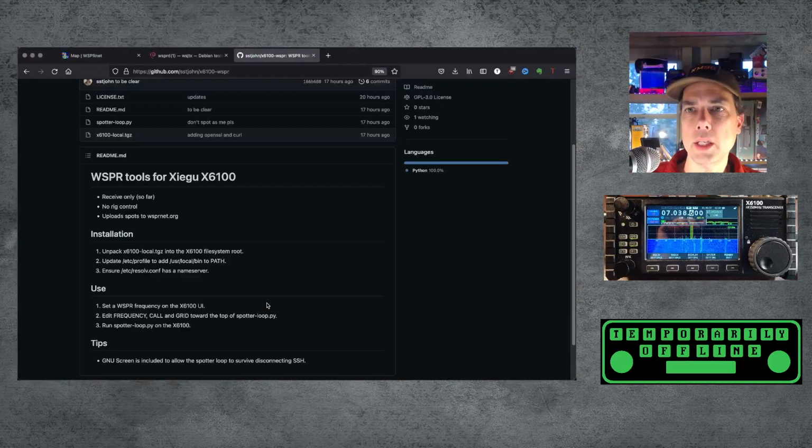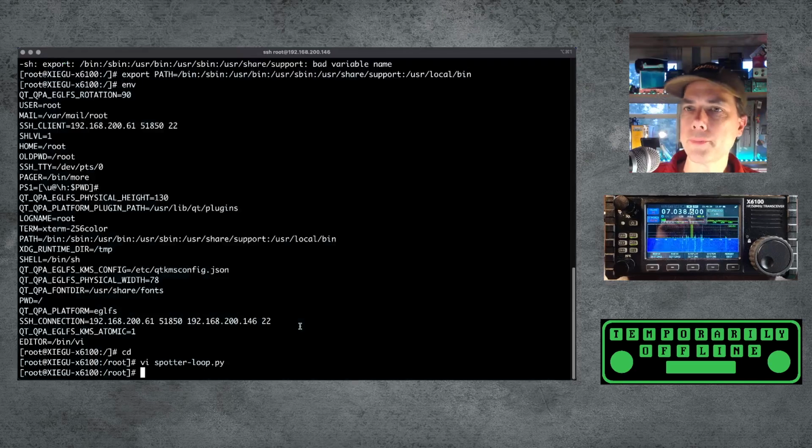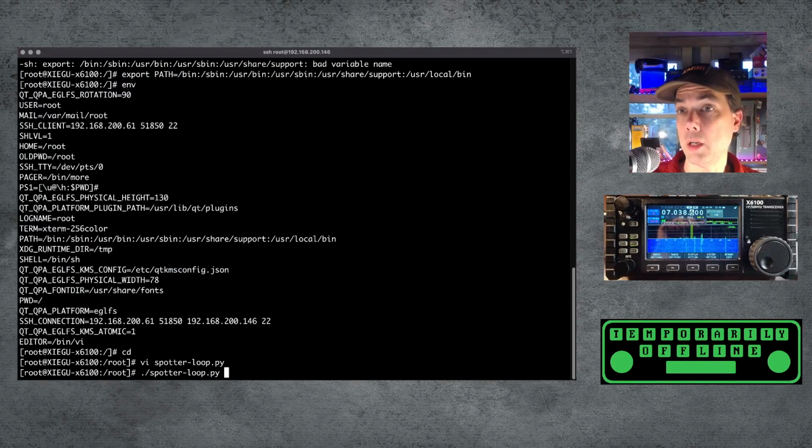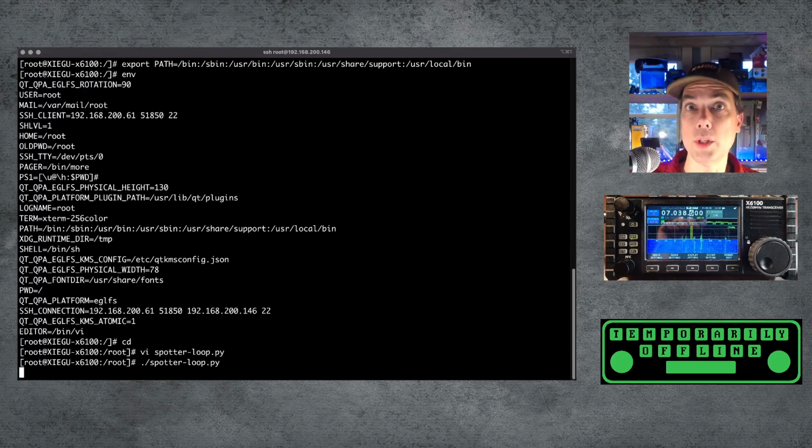All right, what is the next instruction? Run spotter-loop.py on the X6100. Okay. So let's do dot slash. This is probably not gonna work. Oh, it did work. I was thinking that the permissions wouldn't be set.